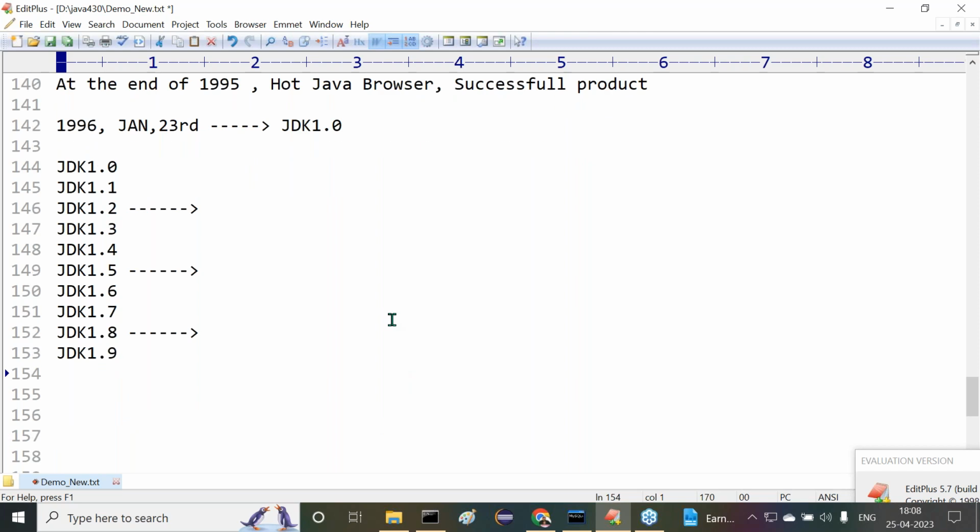Next one is the JDK 1.10 version. All right, then the JDK 1.11 version. Again here, some features are included, but the style of Java release was changed from the 1.11 version onwards. From this version onwards, Java is becoming a licensed one. The license agreements were changed, the total thing was changed.